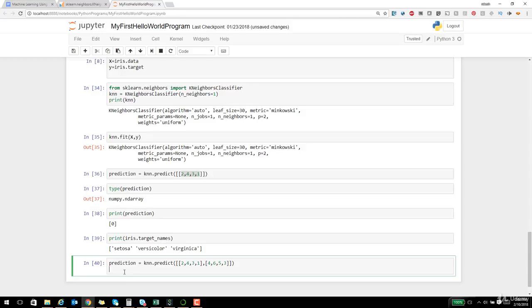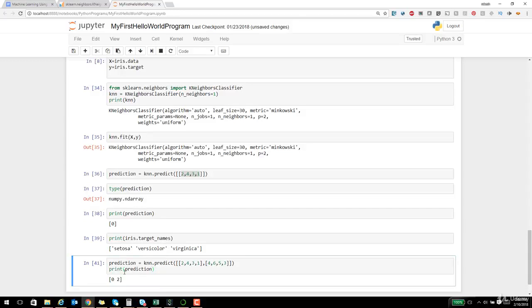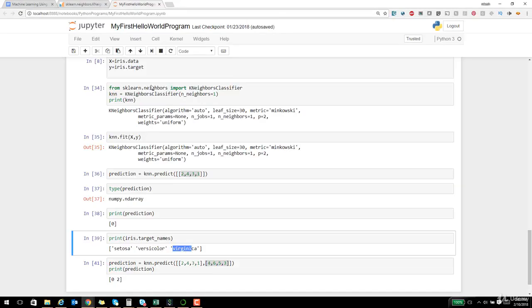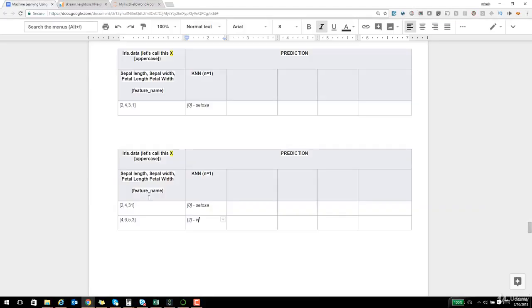And let's see. So it's 0 and 2. So that means it's Setosa and virginica. So when you give this input, the predicted output is 0 or Setosa. And for this one, 4, 6, 5, 3, it is virginica, or 2, right? So let's make a note of it. So when I have 2, this remained the same, and this became virginica, right? So I hope you're getting it.